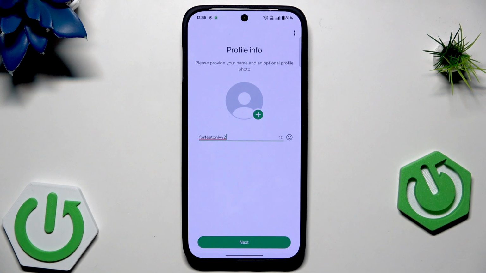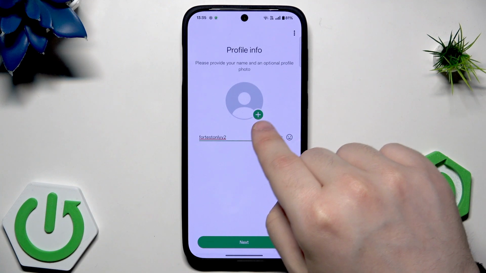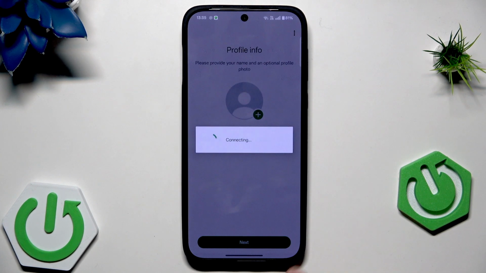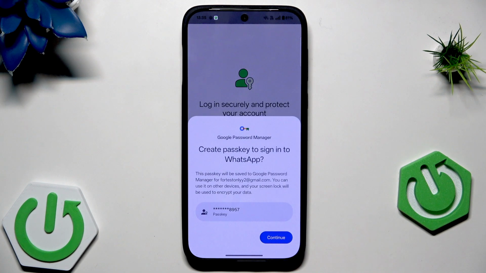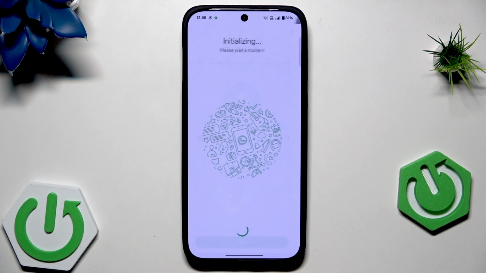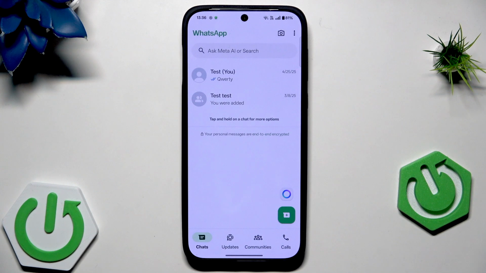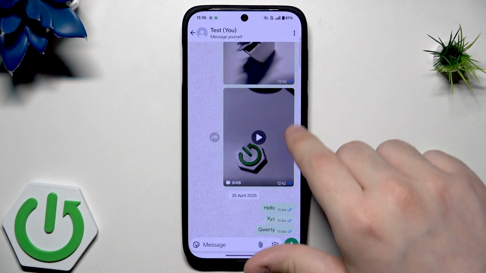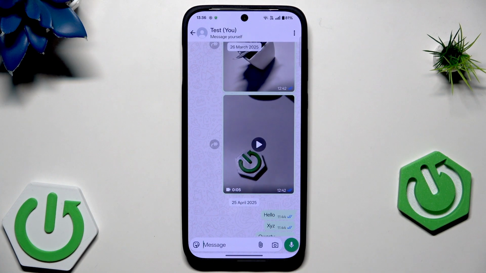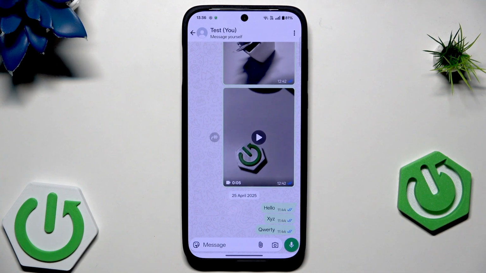In here, in the profile info, simply type your name, and if you click on that green plus button, you will have a possibility to add the profile photo. Then click on next. In here you don't need to create any passkeys, it's completely up to you. In my case, I'm gonna simply skip it. And now you can see that all of the messages, including the photos and the videos, has been successfully restored and transferred into our device.